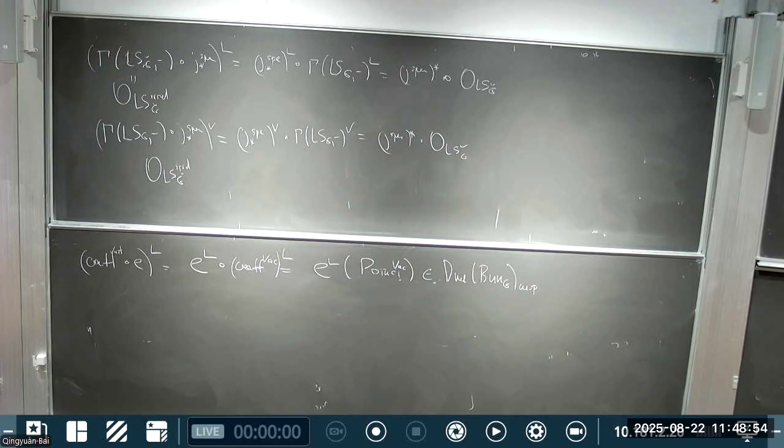Is there any explicit formula for EL? Say again, should there be any explicit formula for EL?